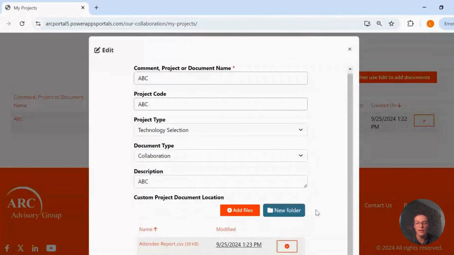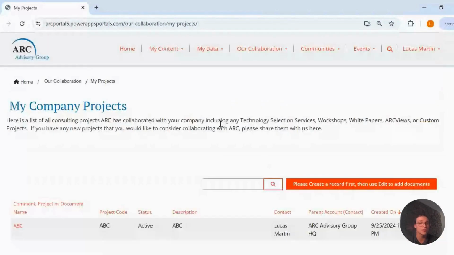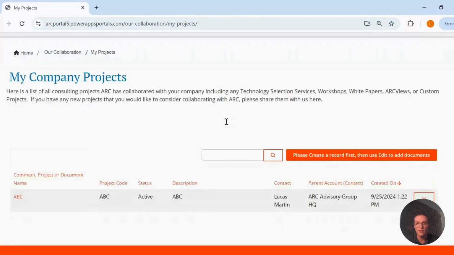Again, this is really the collaboration side of our new client portal. If you have custom projects going on, if you want to be a speaker at our forum, if you want to share any documents with ARC analysts regarding any briefings you guys might be having, this is going to be a good spot for you guys. And I'm going to go ahead and move on to the next tab here.